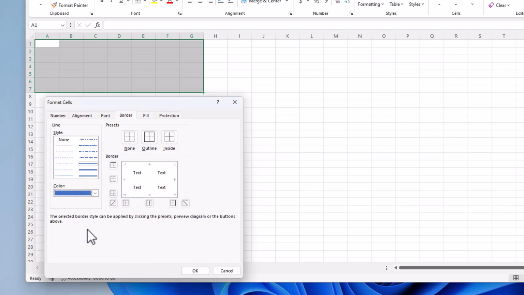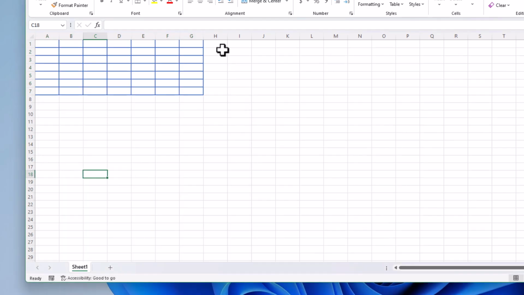With the color selected in the border field, click on Outline and Inside so that all the borders are selected. Click OK and you will see that the border of the cells has been modified.